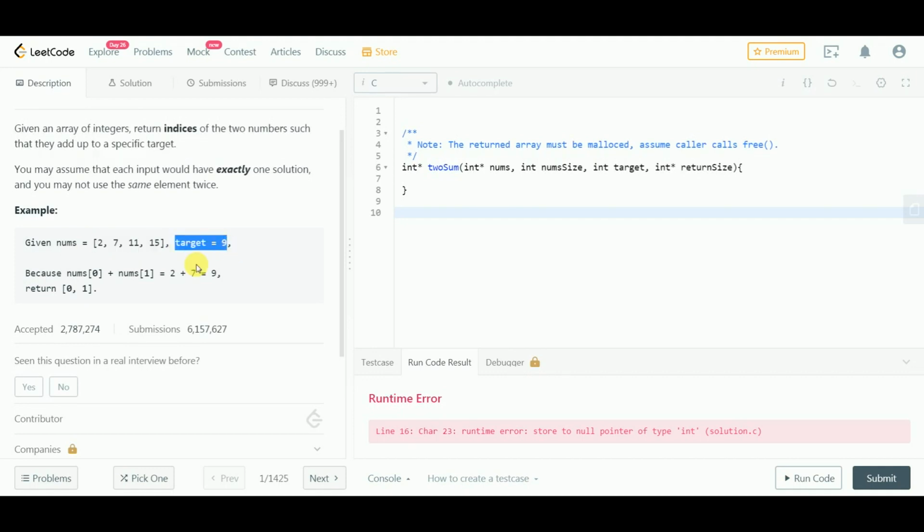As 2 plus 7 is equal to the target, that is 9, 0 and 1 is returned. 0 and 1 are the positions of those elements. The 0th position is 2 and the 1st position is 7. As 2 plus 7 equals 9, 0 and 1 is returned. Okay, basically we have to compare all the elements with the others.